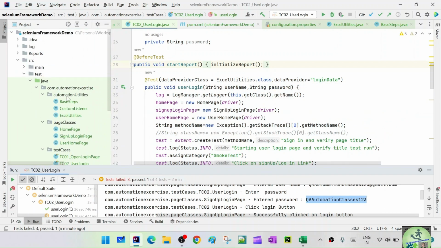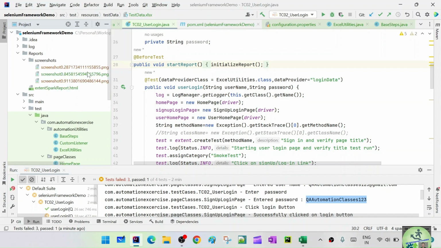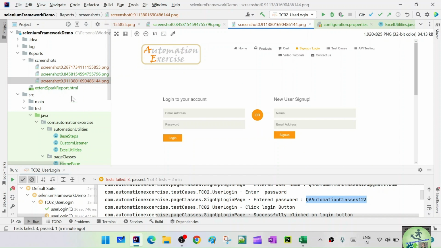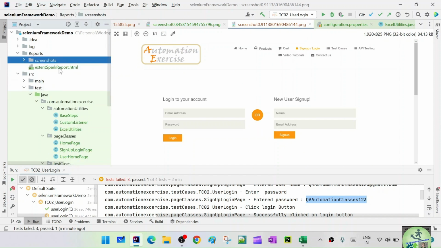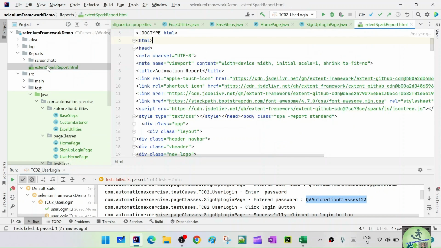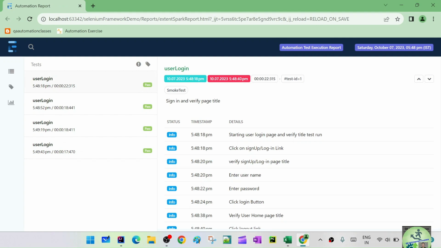If you go to reports and screenshots, you should see those screenshots where exactly it is failing. I think I need to refresh. Okay, so here only it is failing. Let's see this Extent Spark report. User login, user login, user login, user login. So everywhere we're making it fail.